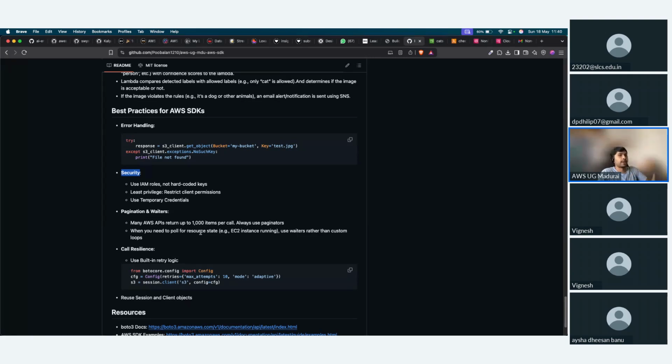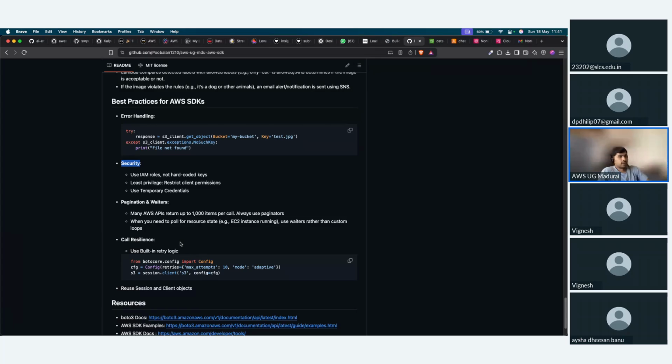Next one is to try to use pagination and waiters as much as possible. When you hit an API call which returns many items, try to use paginators. And when you are waiting for some state of an application, try to use waiters. This will make your code more readable and easily understandable for others as well.